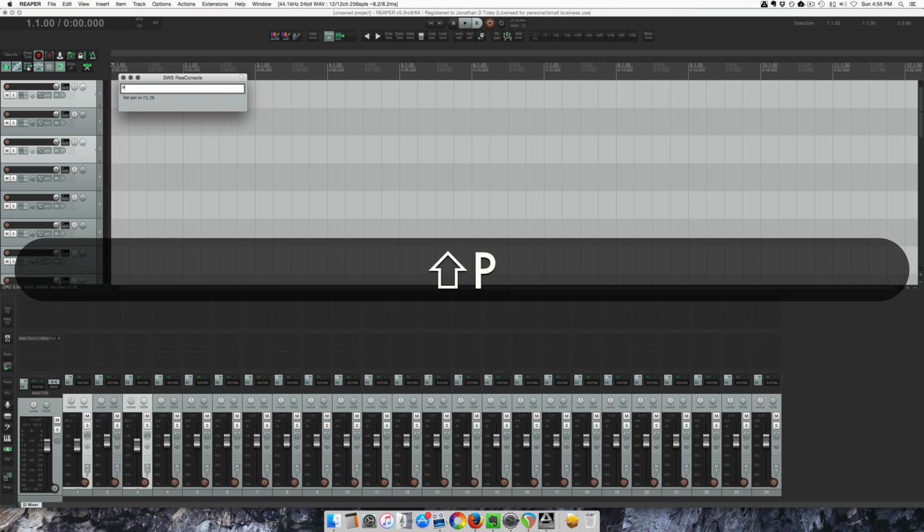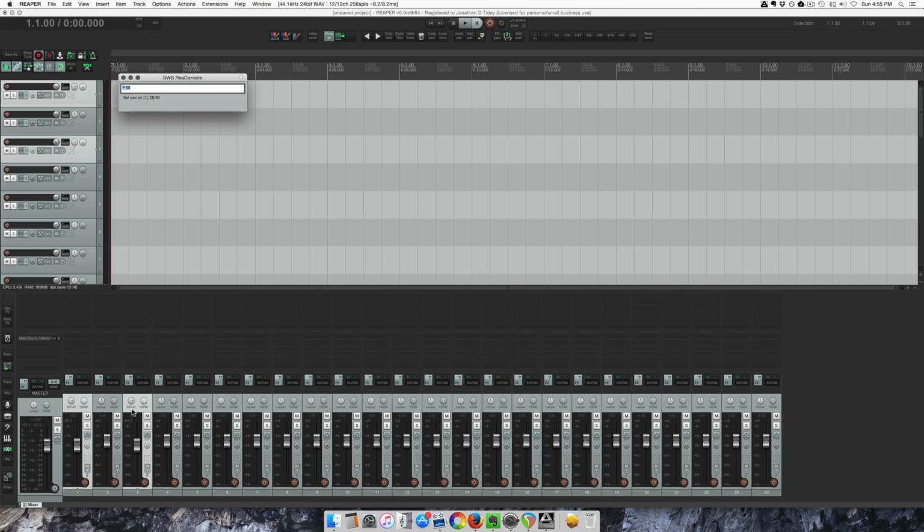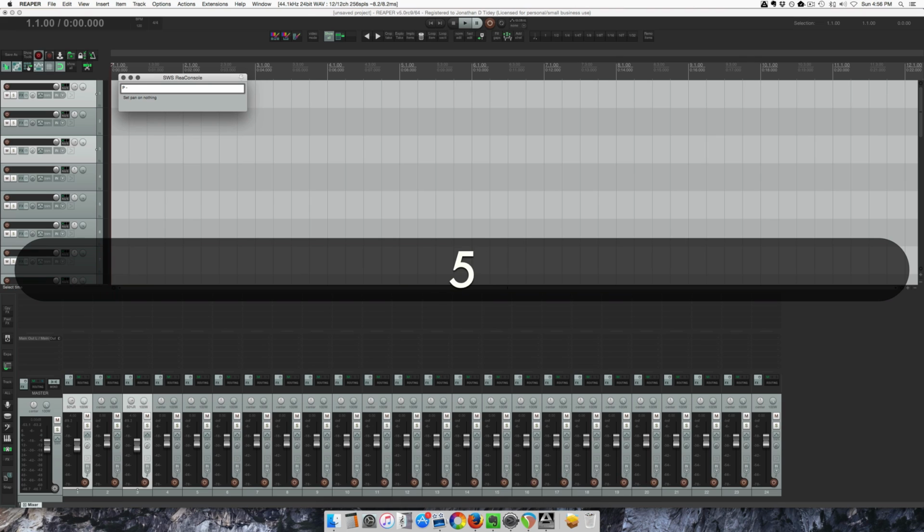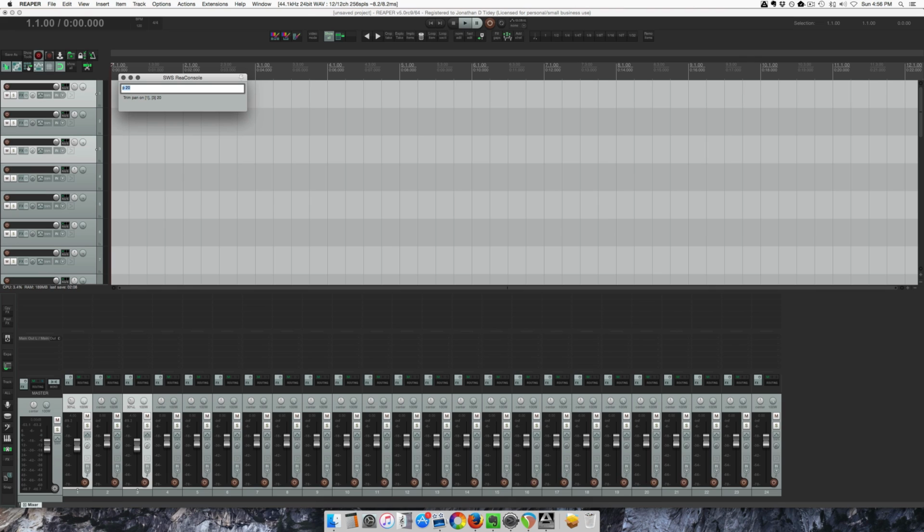And the same with panning, so capital P, and if I do 50, that will pan those tracks. See here and here, 50% right. We could do P -50, like go 50 left. Do lowercase p and 20. And now they're 30% left. So that's volume and panning.